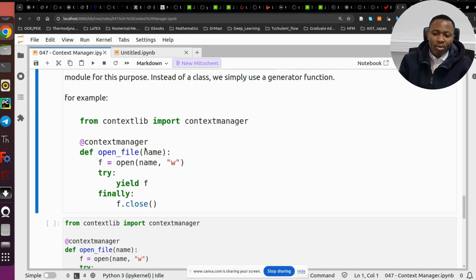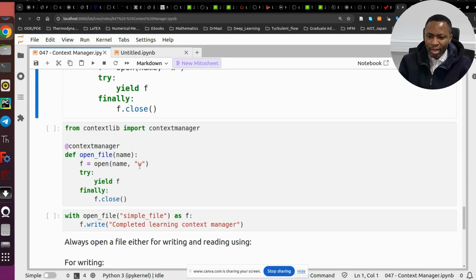And then with the context manager, we decorate our function. So we have our context manager, and then we define, for example, open_file, the file name, and then we have the file object equals open name and the method which is write. Then here we pass in a try which yields f. Now we're using a generator here, and finally close the file object. And so here we have this code.